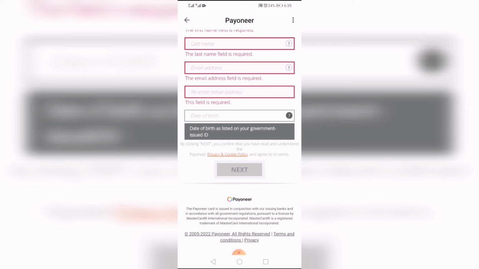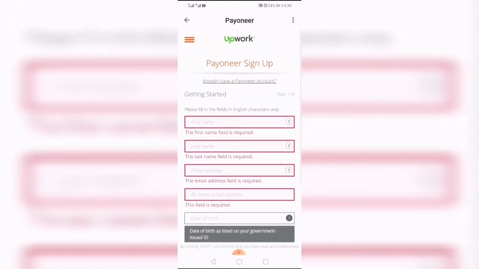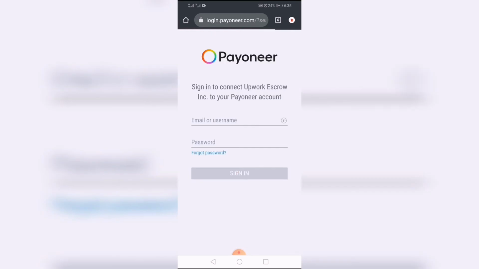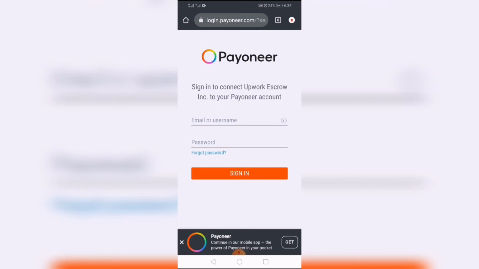You will sign up your Payoneer account, and if you have already Payoneer account, you will click on this button. It will search and close a new window. You will type your email and password and sign in and allow your Payoneer account to attach with the Upwork account.